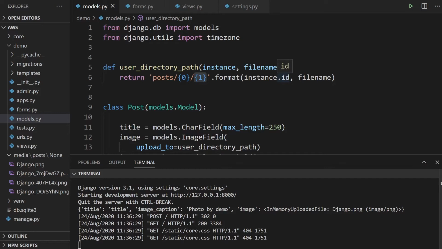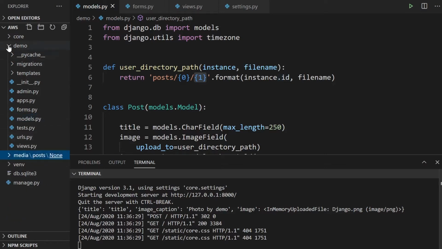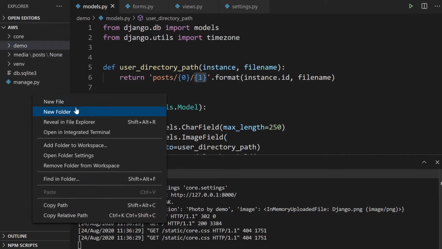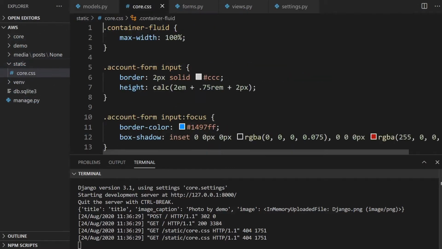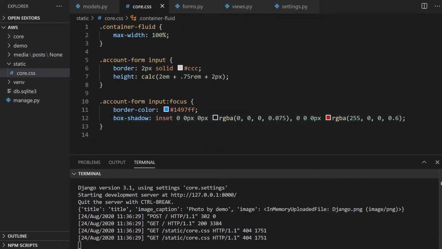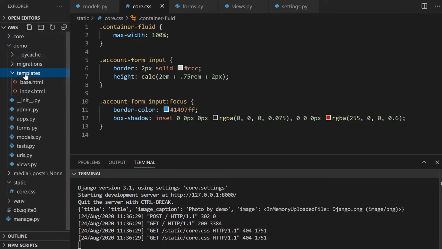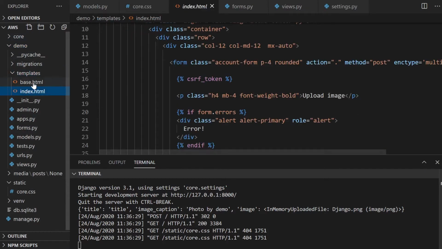So now let's think about the static files. So it's the same type of process really. Here I'm just going to create a new folder called static. For this example, I've just created a simple static CSS file here, just with some simple CSS. So let's have a look at how we can actually connect our static files to the templates. So if you go over to the templates in demo, in the index here, or potentially the base.